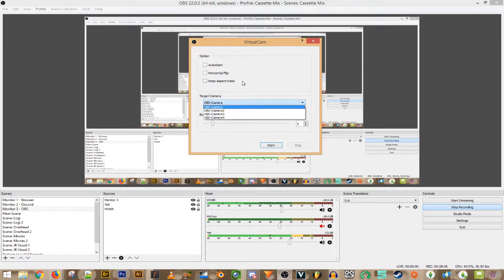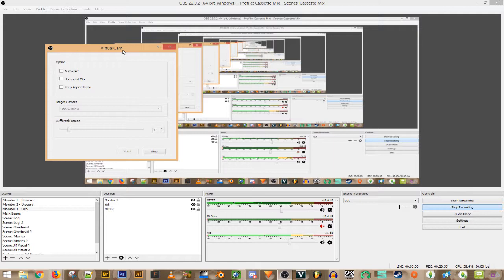So I guess if you have different options for whatever reason, then you could assign different targets. For now, I'm concentrating on one. So I choose OBS camera, and buffer frames, I've got to learn more about that, but for now it's on 3. And start. Now the thing with this is it has to be open the whole time. You can't just close it and continue to use it. It must be open the whole time.